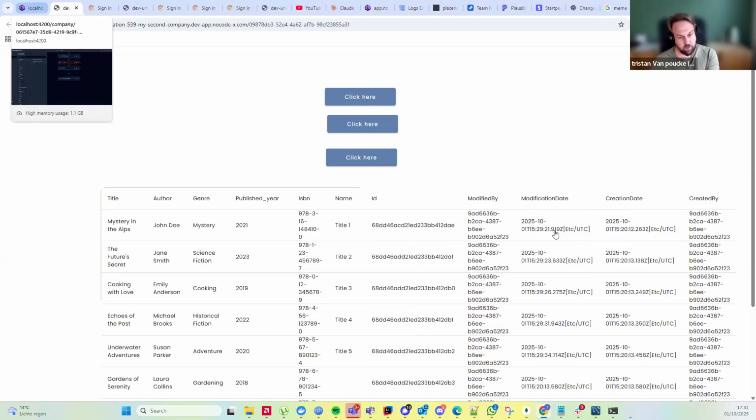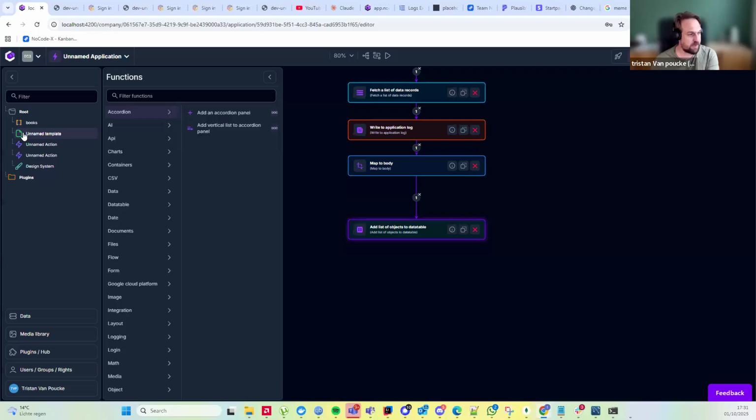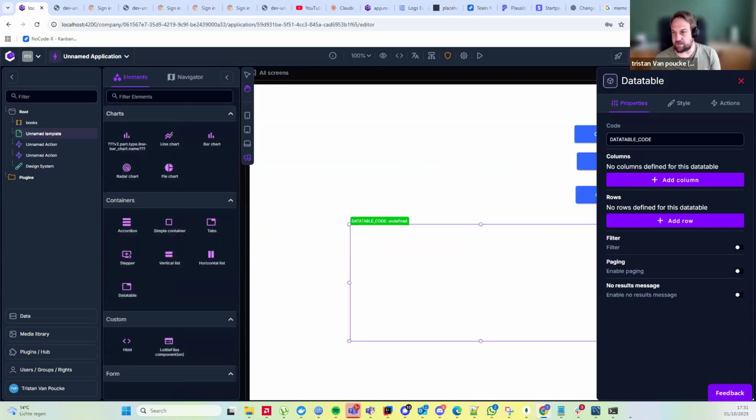Voila. Of course, you can order those columns in any way you want by just defining the columns right here on this data table. That's another thing that we've done.